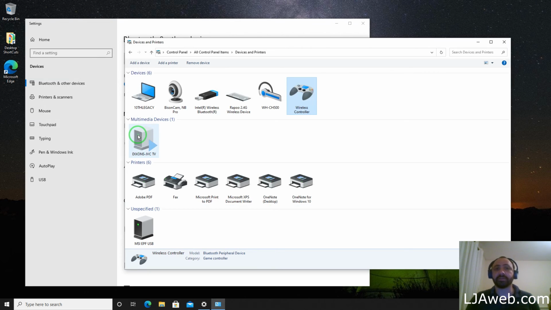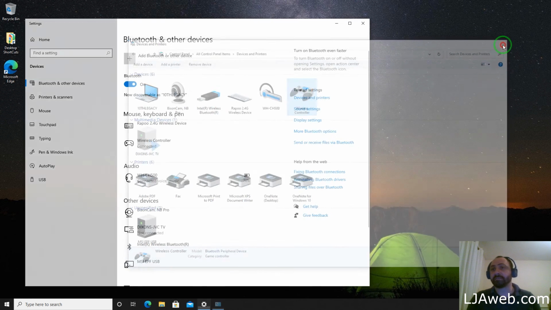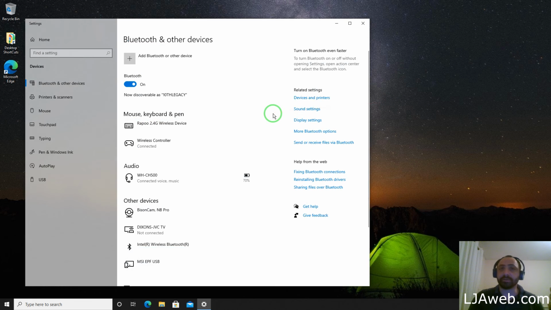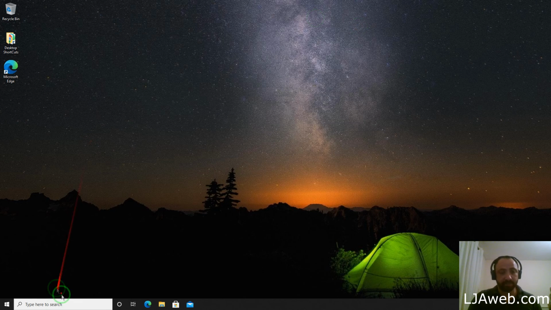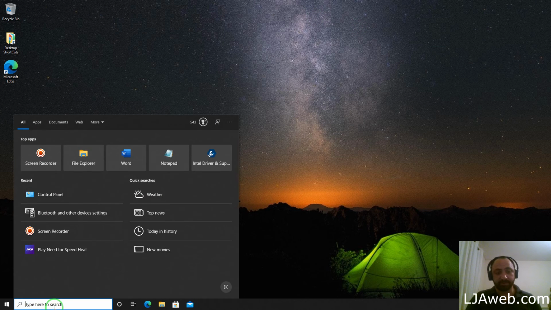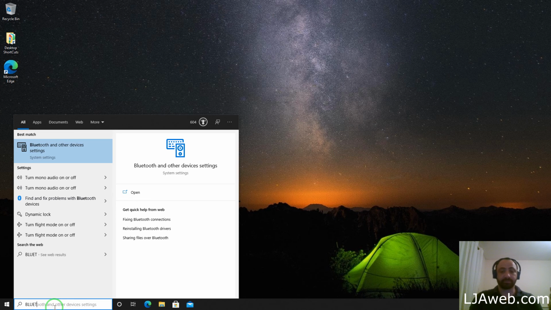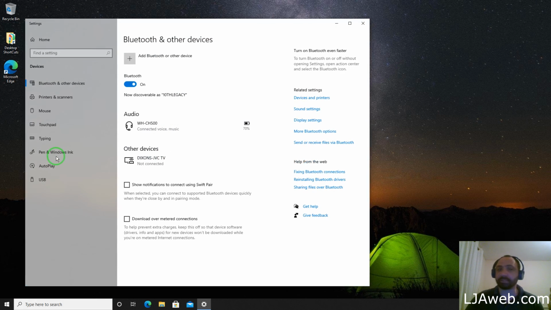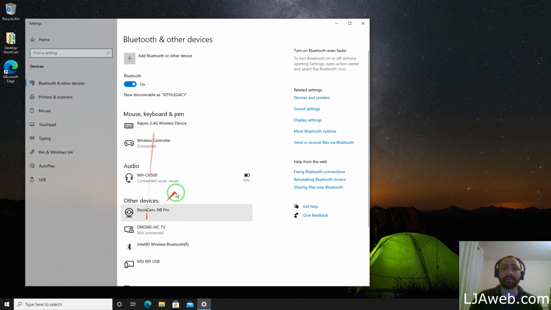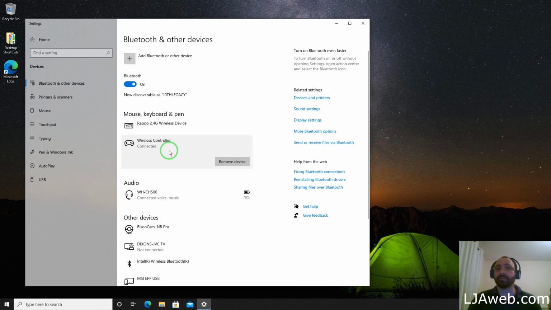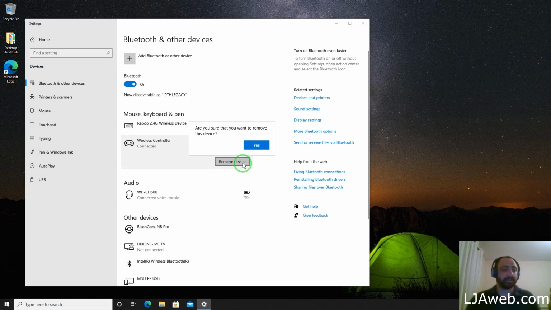But now what I want to do is show you how to disconnect my Bluetooth controller, or any other type of Bluetooth device for that matter. So let's just say the Bluetooth settings are closed, and I want to disconnect my Bluetooth device. I type Bluetooth. I want to select Bluetooth and other settings, other device settings. Now just select the wireless controller or whatever device I would like to disable, and then remove the device.